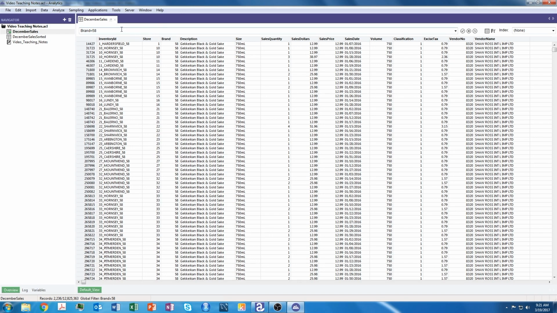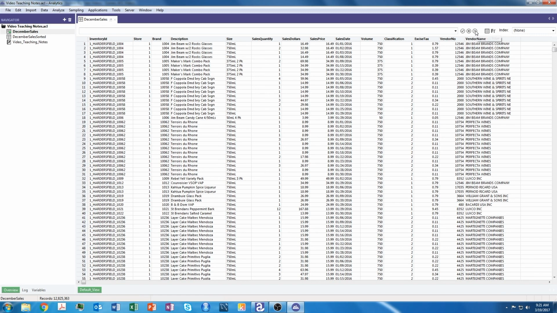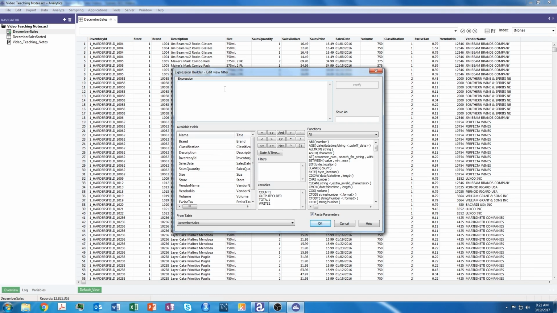But this filter is temporary. What if I wanted to come back to this filter over and over again? Well, first let's remove that filter, and we're going to go over here and edit a view filter. We're just going to hit this little box. It's going to bring up an expression builder. In here, I want to build a filter, and I want to keep the filter.